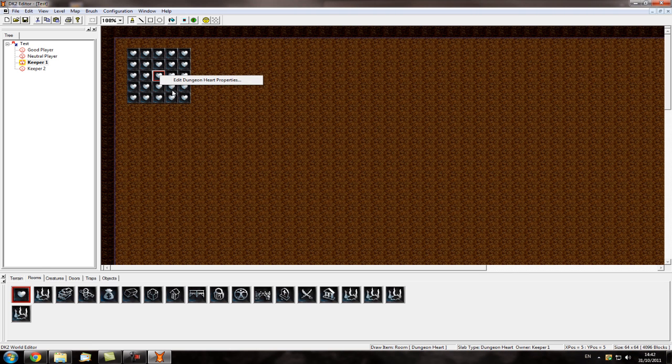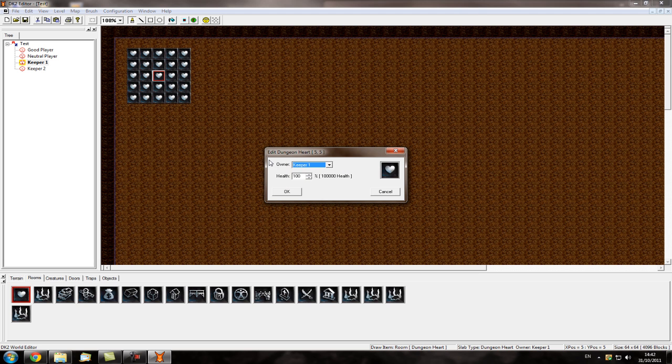That is player 1. So you ready? Right-click on the center, don't right-click anywhere else because it won't work. They're just room spaces, and that's the actual object in the middle. So you right-click, Edit Dungeon Heart Properties, and make sure that it is set to Owner Keeper 1. It will be by default, and it should be when you change over to Keeper 2.